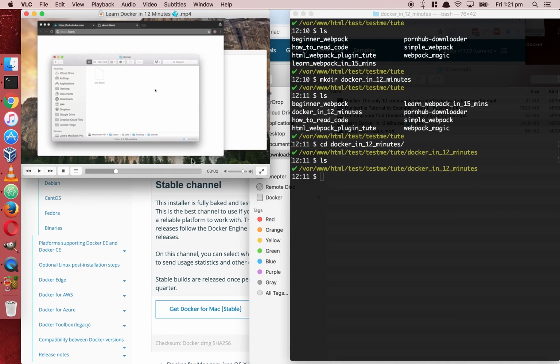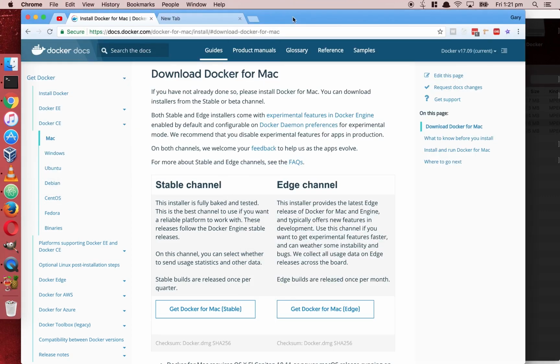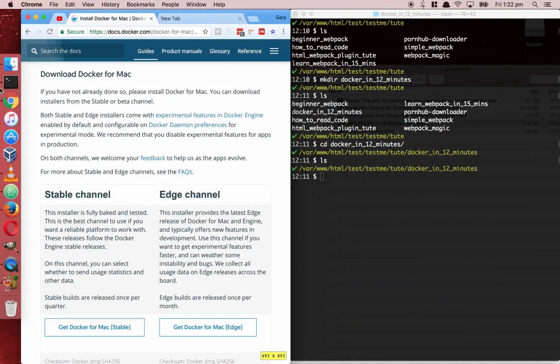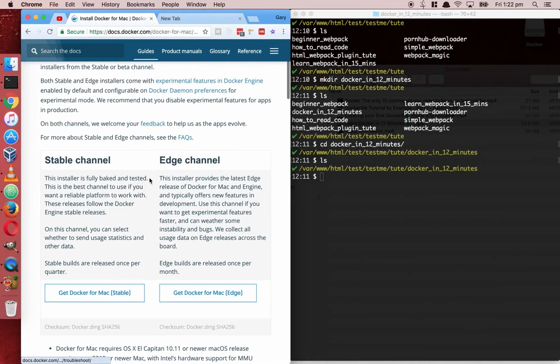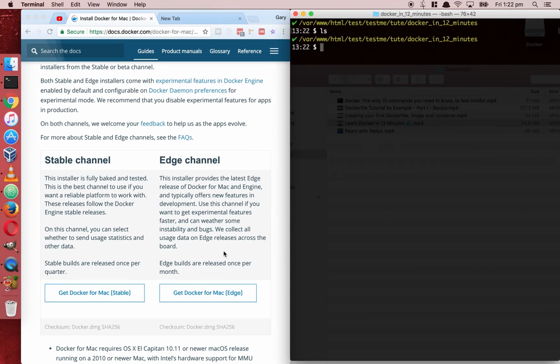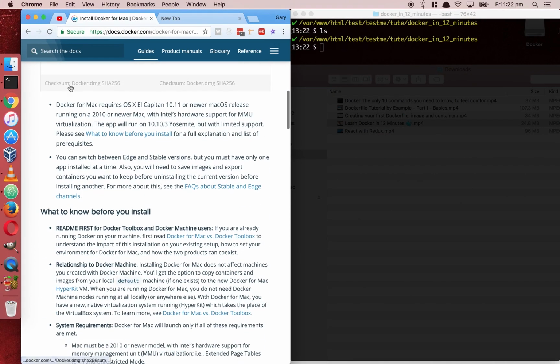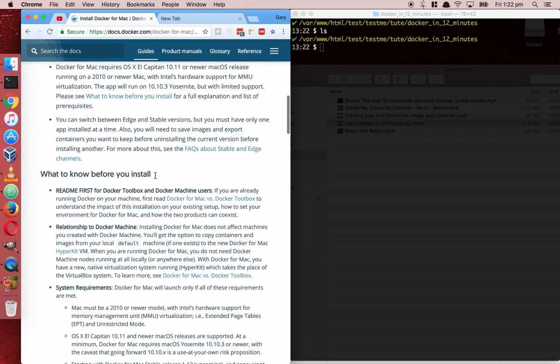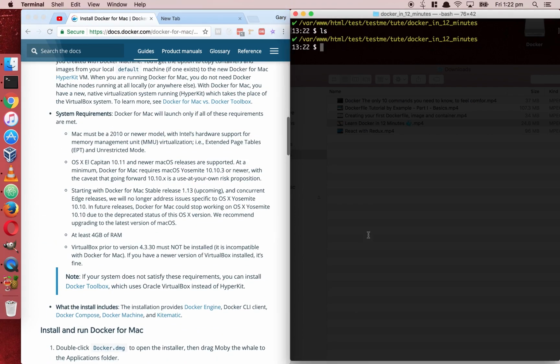Okay, so let's pause here a bit. So I actually downloaded Docker for Mac, and I think it's running at the moment.